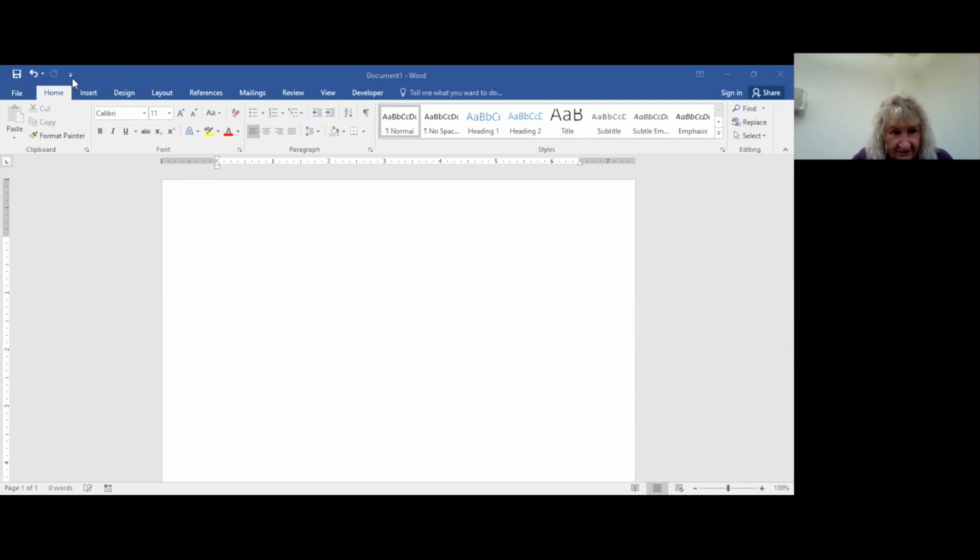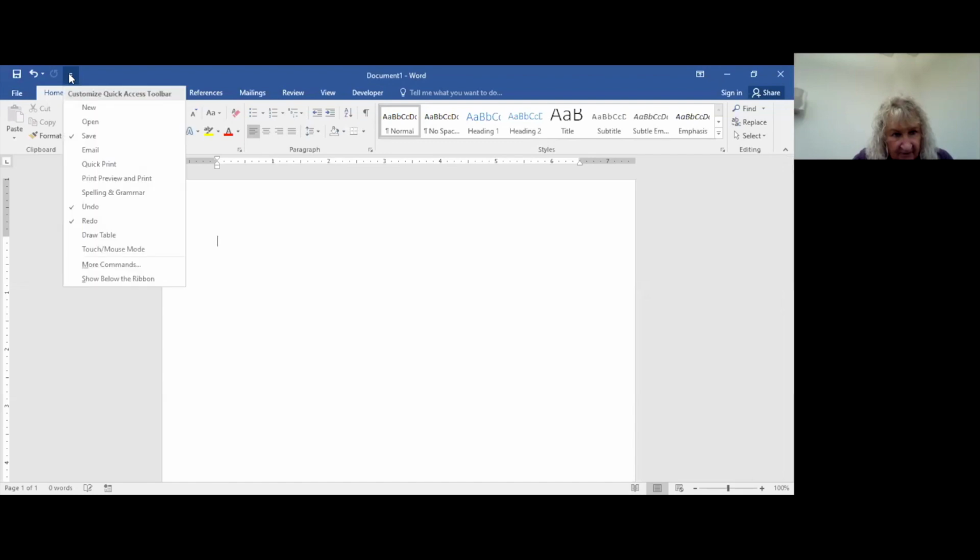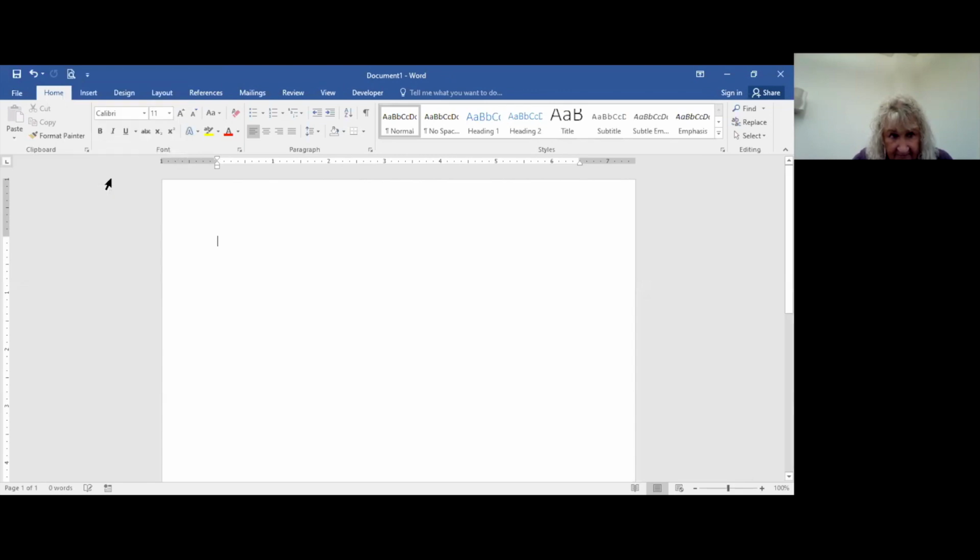Okay, so you click this little upside down triangle, and then it says customize the quick access toolbar. So right now it's showing that I have save, undo, and redo. So one thing that I like to add to it is print preview and print. So I'm going to click that. So now I get the piece of paper with the magnifying glass.